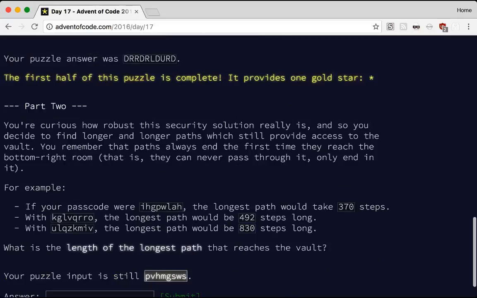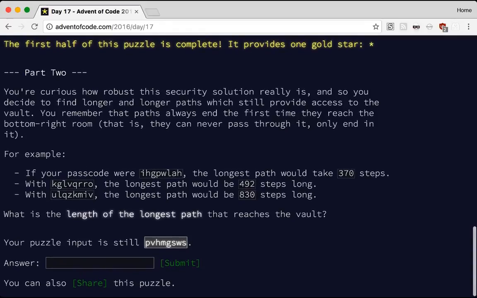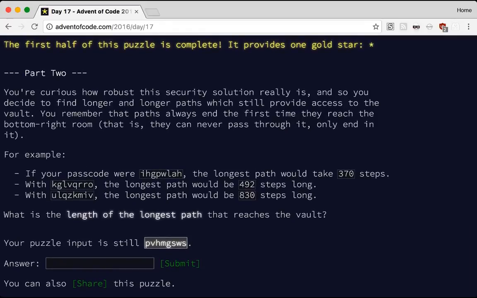All right, what's next? You're curious how robust this security solution really is, and so you decide to find longer and longer paths which still provide access to the input. You remember that paths always end the first time they reach the bottom right room, so they can't ever pass through it, only end in it. What is the length of the longest path? Interesting.